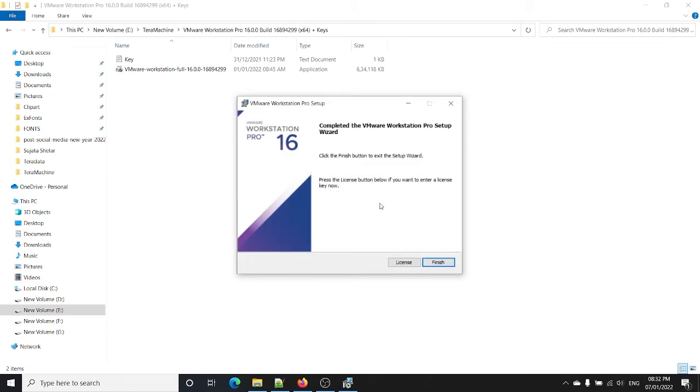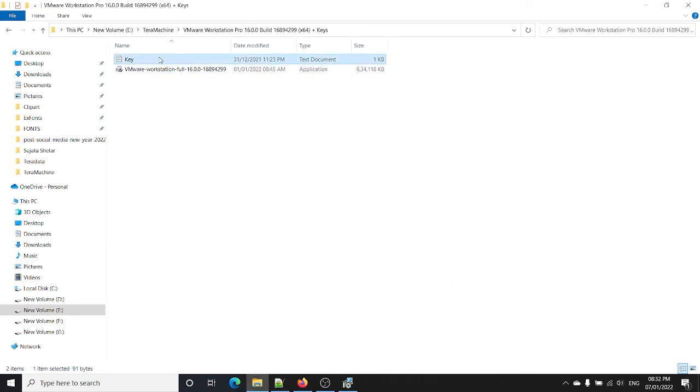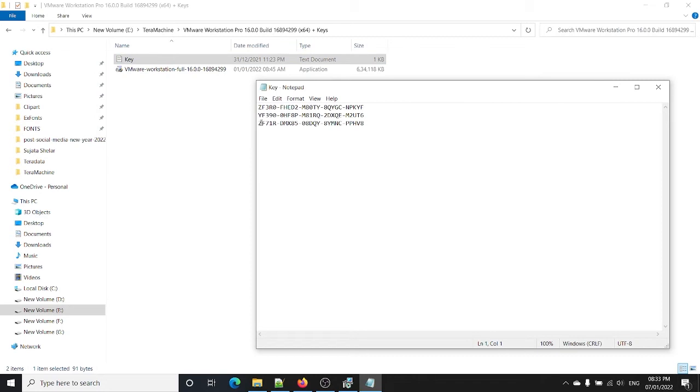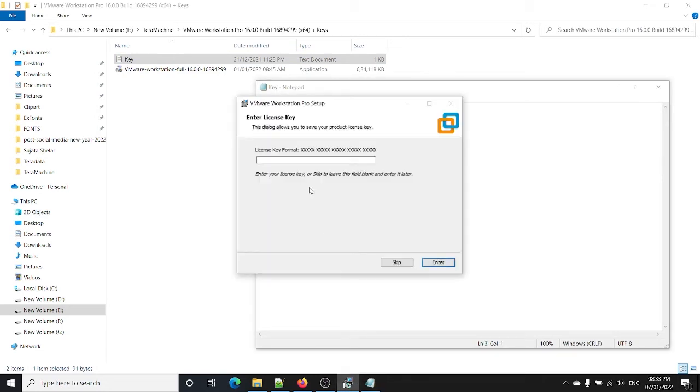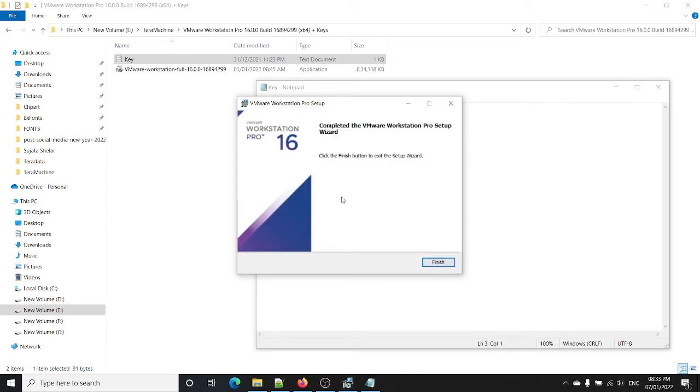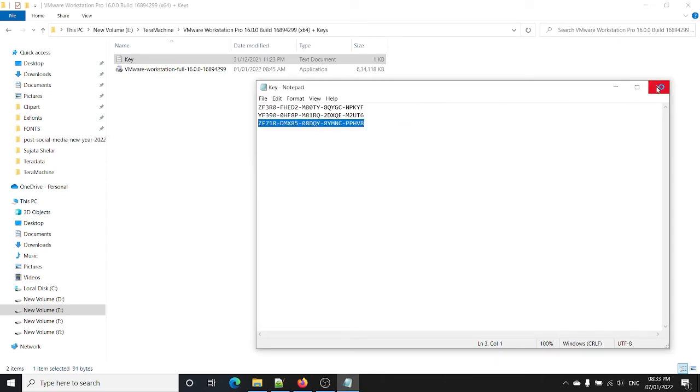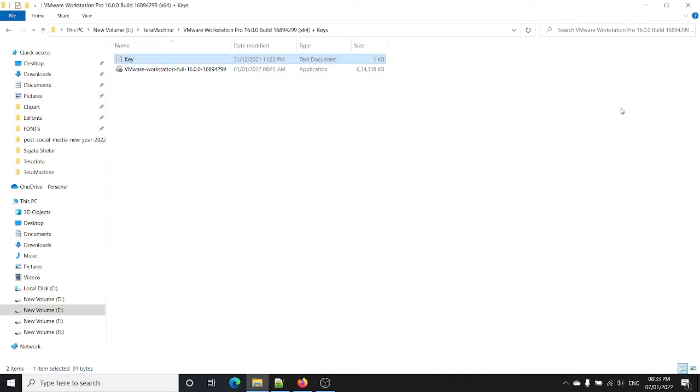So as you can see, my installation has been completed successfully. It will ask for a license key, so let me put my license key over here. Oh, and boom. So my installation has been completed successfully. So let's click on finish, and your VMware is installed successfully. So we are done with our first step, so congratulations.